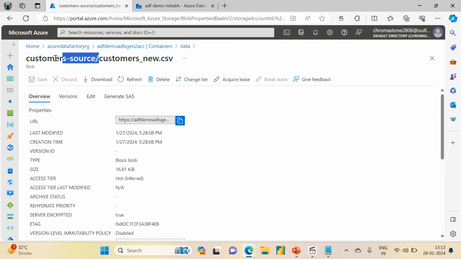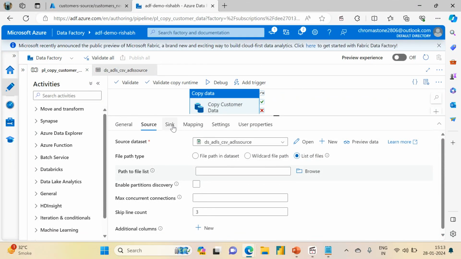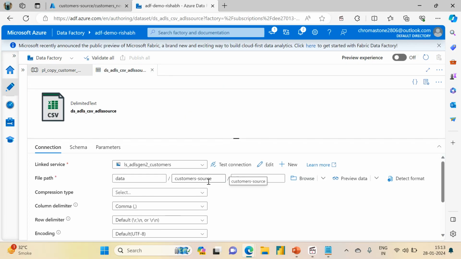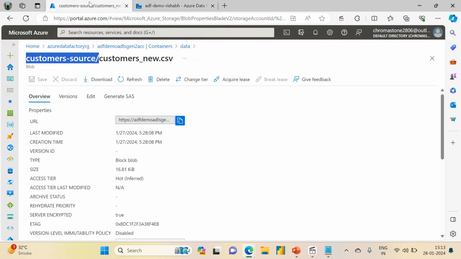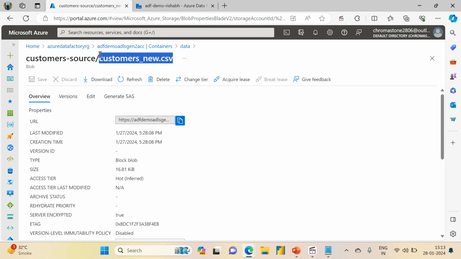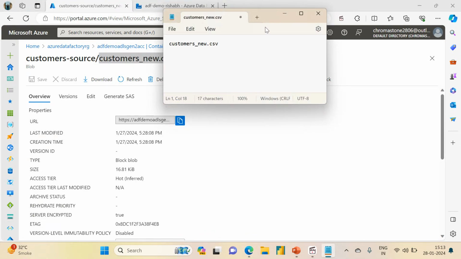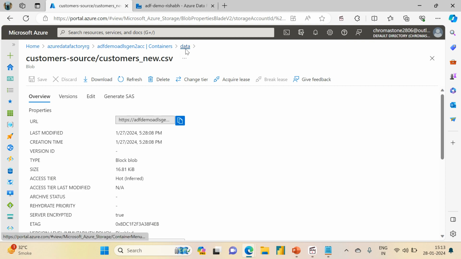Since we are already going to give customer source here, because it is already present in the dataset, whatever is inside the customer source, only that part should come in our configuration file. So I'm going to say directly pick customers new.csv. These files are same as customers.csv. I have just renamed them. So you can just rename and play with the same file.